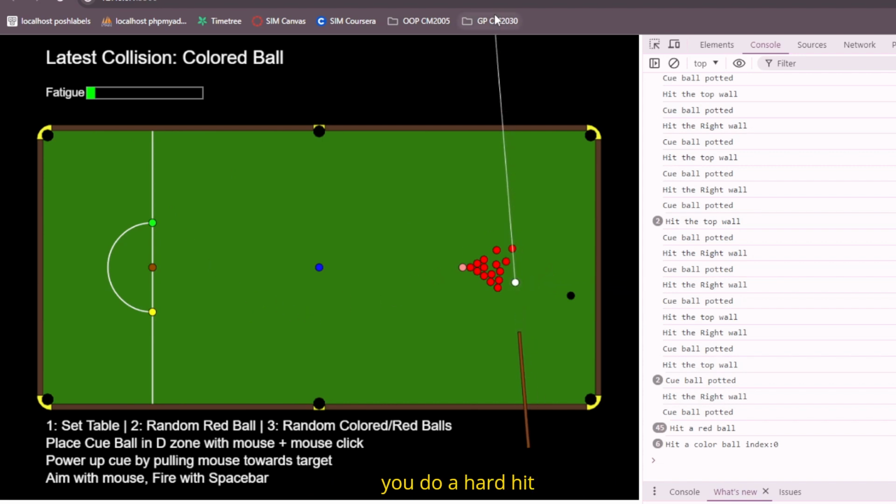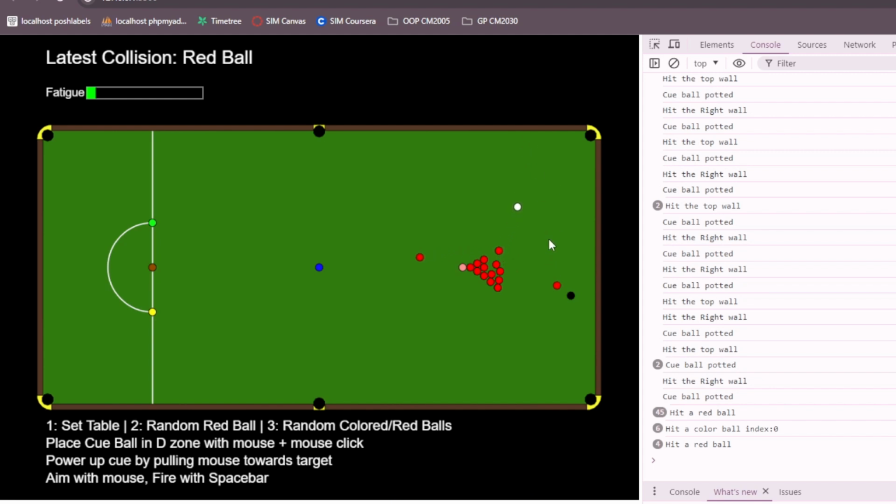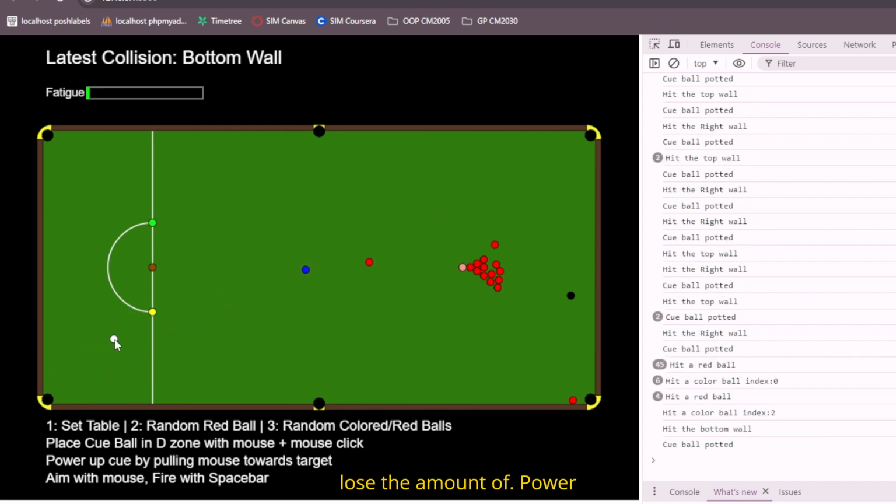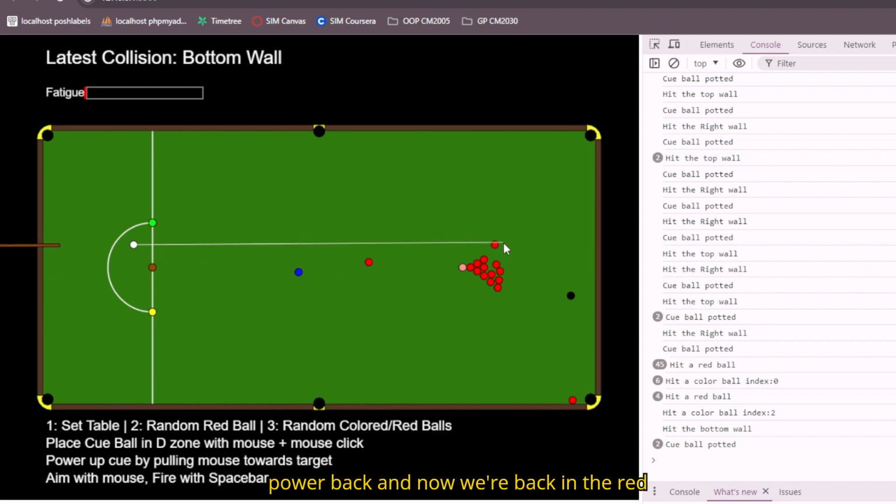However, if you do a hard hit while you have stamina in the green, you will eventually lose the amount of power you have in your hit. As you can see, we had the power back, and now we're back in the red and we don't have the power again.